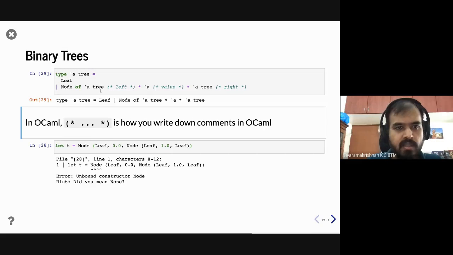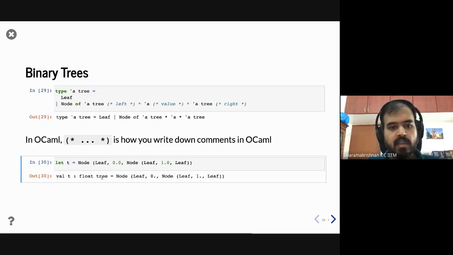Oh, I didn't run this. So here is an example. And again, this is a tree which has at the root 0.0, left is leaf, right? Right side has a tree whose root, whose value is 1.0, and its 2 children are leaves. Okay, and the type is automatically inferred.